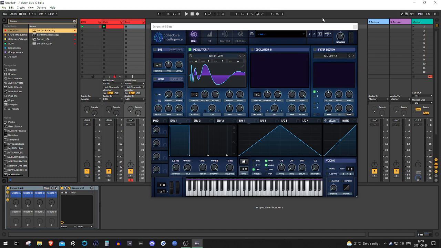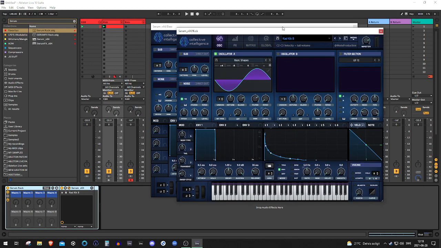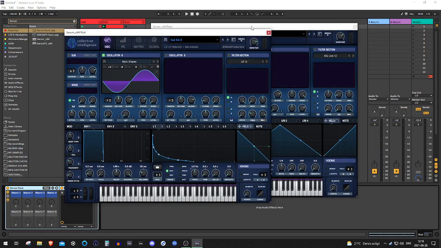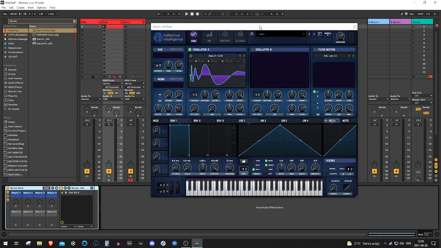Let's get right to it. So far, I've loaded up a Serum over here with a kick from Mute Production, or Shep. He's a mate of mine. I'll leave a link to his pack as well, where you can get these. It's the Mudra preset pack for Serum. So without further ado, let's get started.